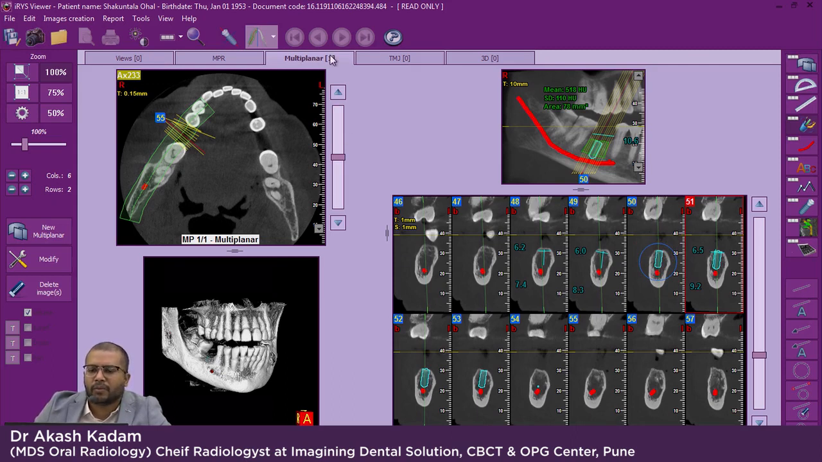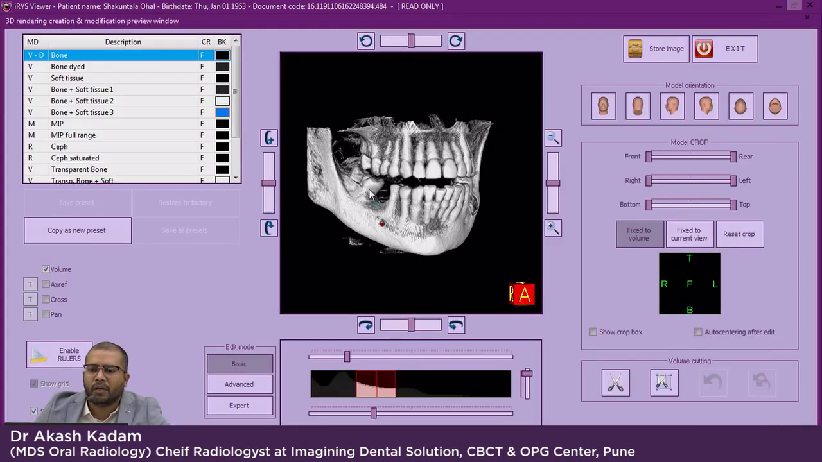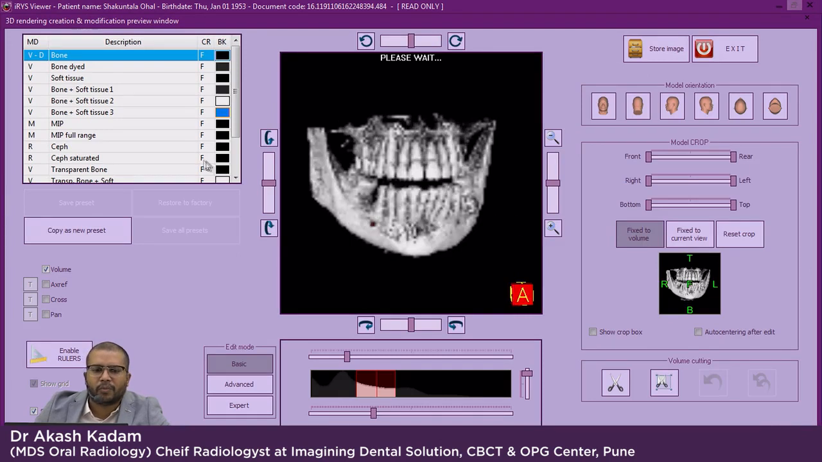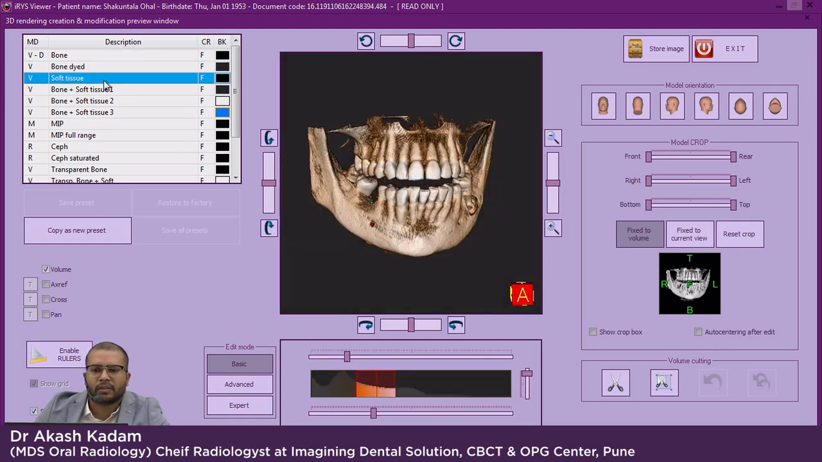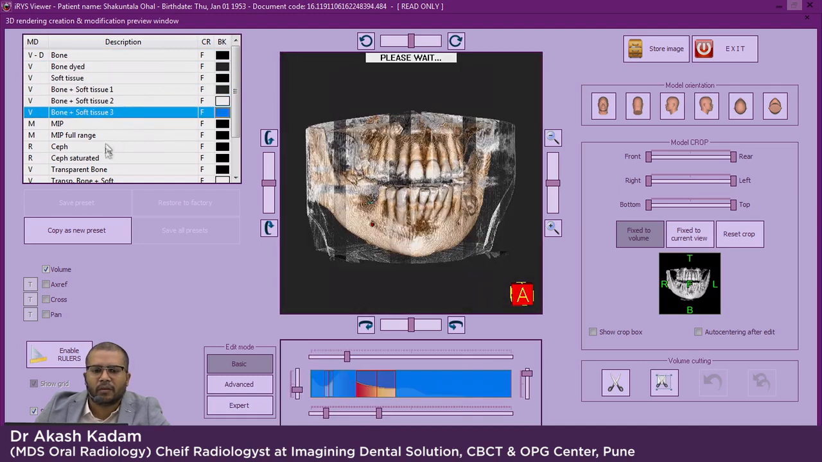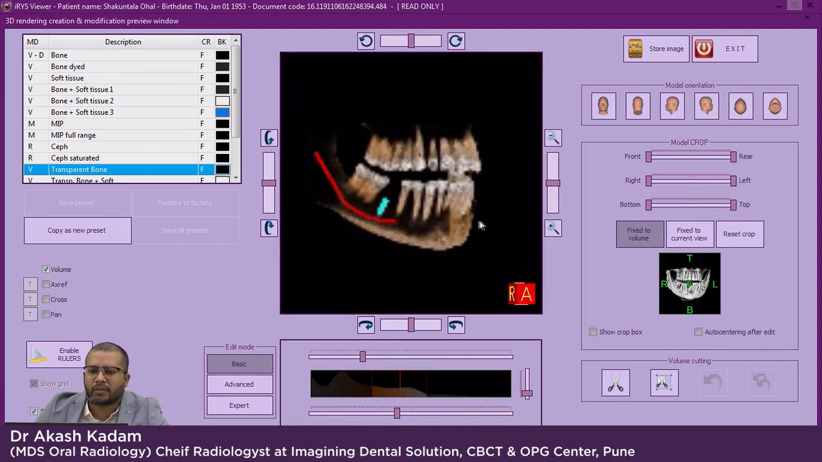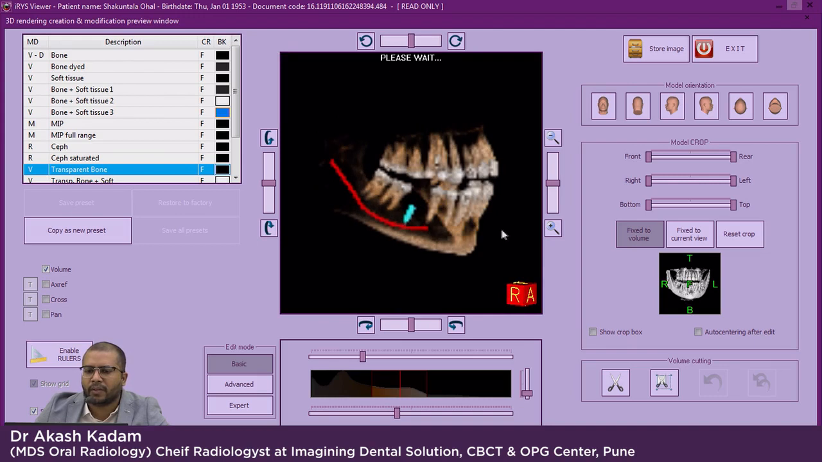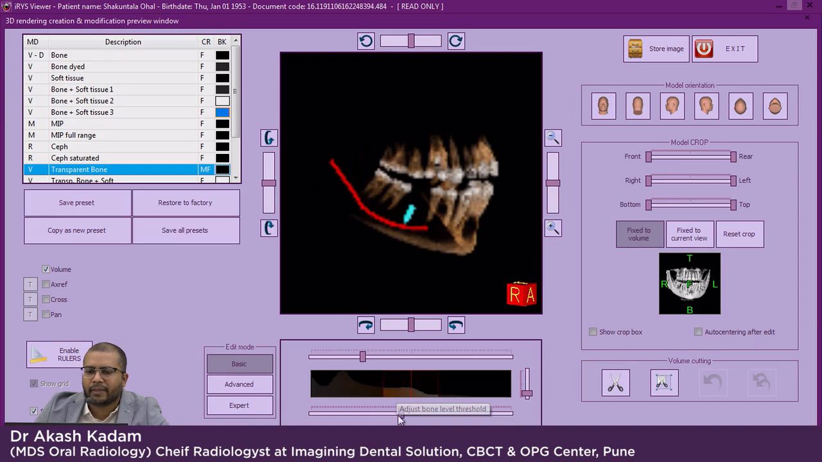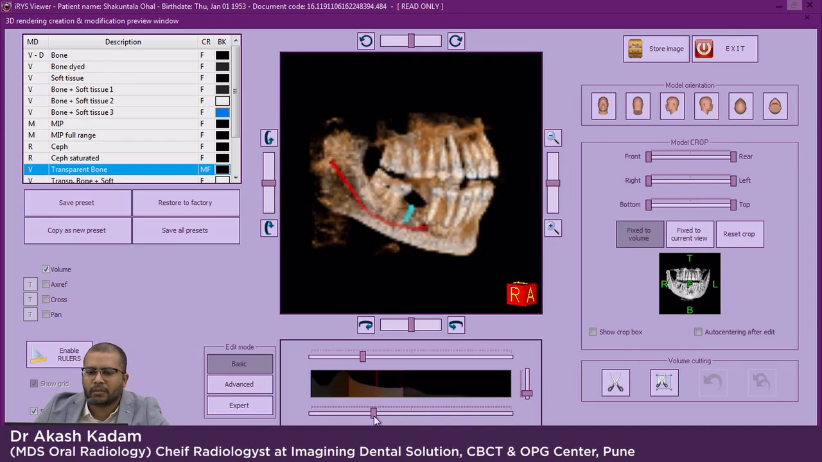Now this window we are using, doing all work in multiplanar view. Now you can double click on 3D views, and there are a lot of options. You can see many options are there. Normally a transparent bone option in this will give us a good look at the implant placement. Then you can adjust some brightness and contrast here and save this, store this. Once you click on store, it gets stored.